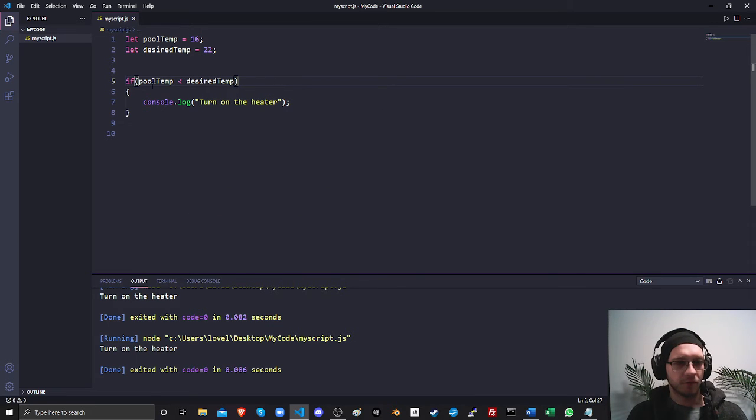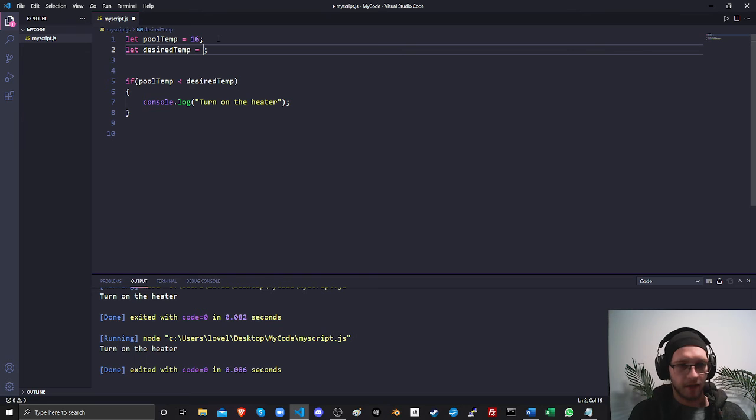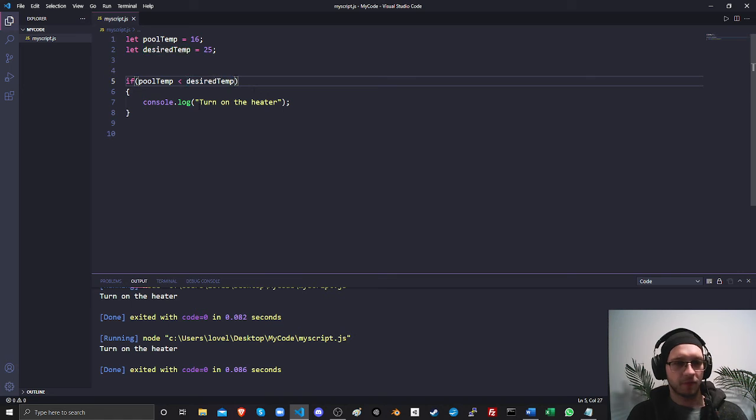There. So these are two numbers, and we're just seeing if they're less than each other. So is the pool temperature less than the desired temperature? If it is, turn on the heater. So now we can just freely change these, and that if statement is going to work, right? I can put whatever values in I want in there, and this is always going to work the same.